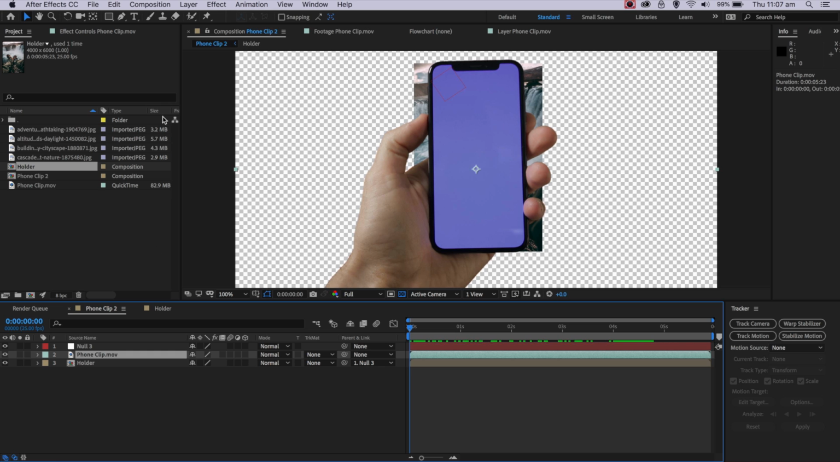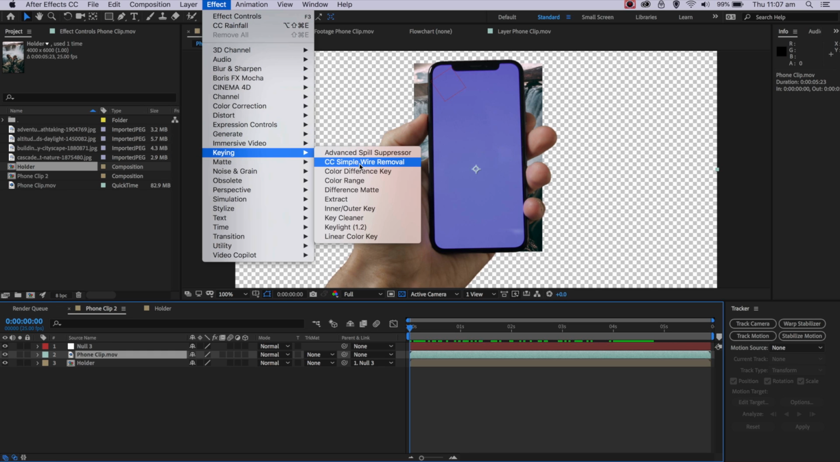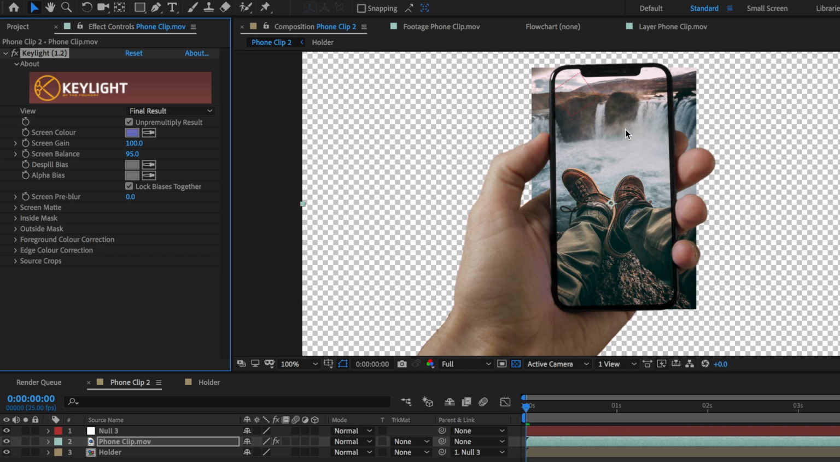But the next step is we actually want to remove that blue from our screen. So what I'm going to do is take my iPhone clip here, come up to effect, down to keying, and select the Key Light 1.2. Then I'm simply just going to click on my screen to remove that blue.